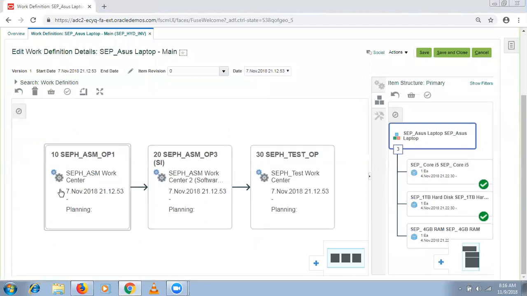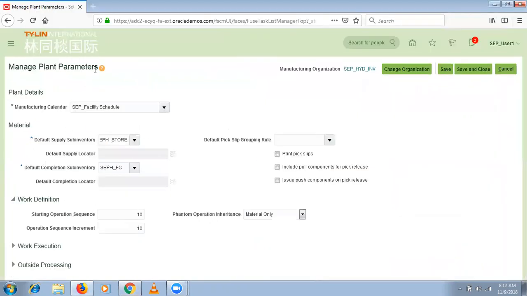See here, this is the first operation, this is the second operation. But what is the sequence here? What is the first sequence? 10. Second one is what? 20, and third one is 30. How is this operation sequence populated? It is populated from the plant parameters, work definition, starting operation sequence.